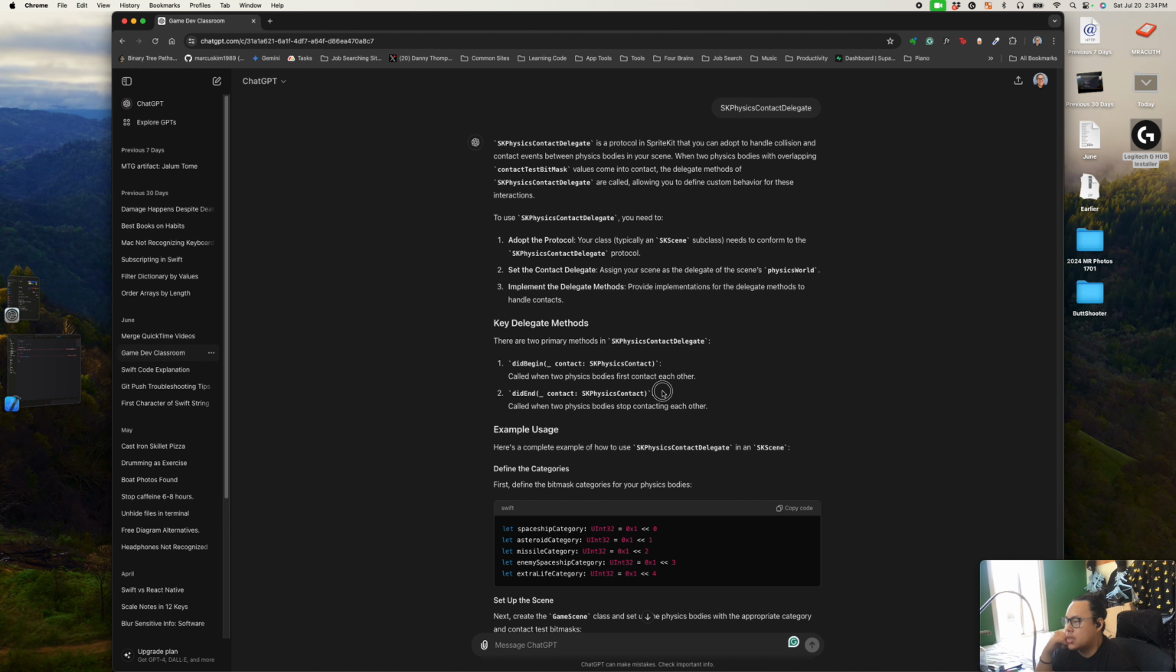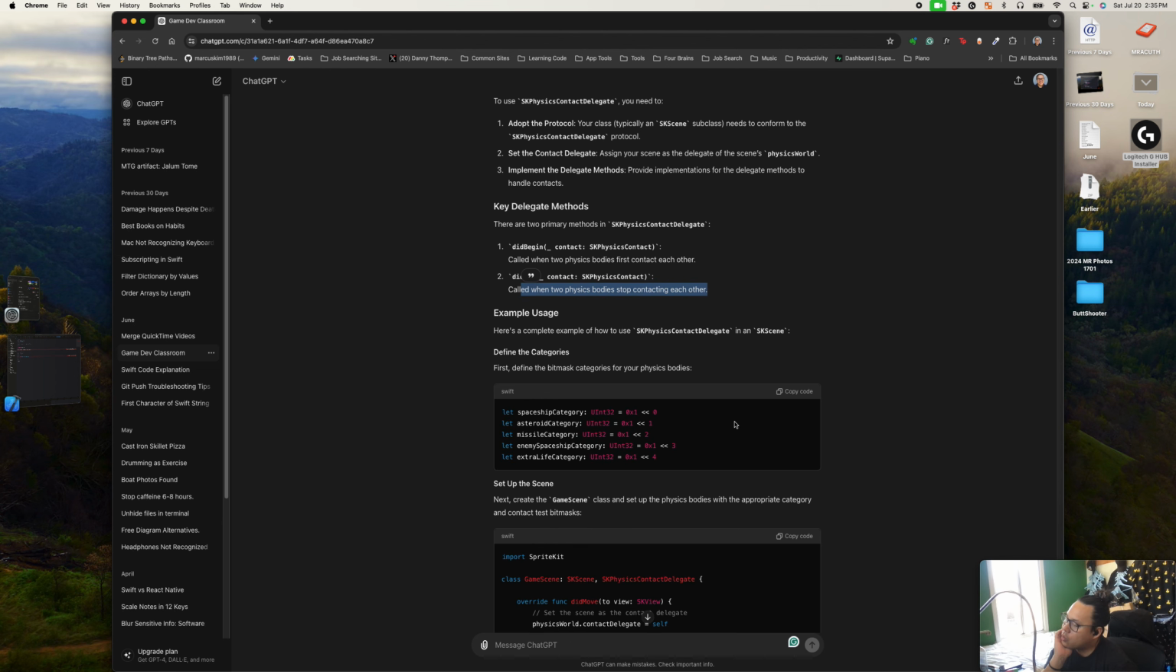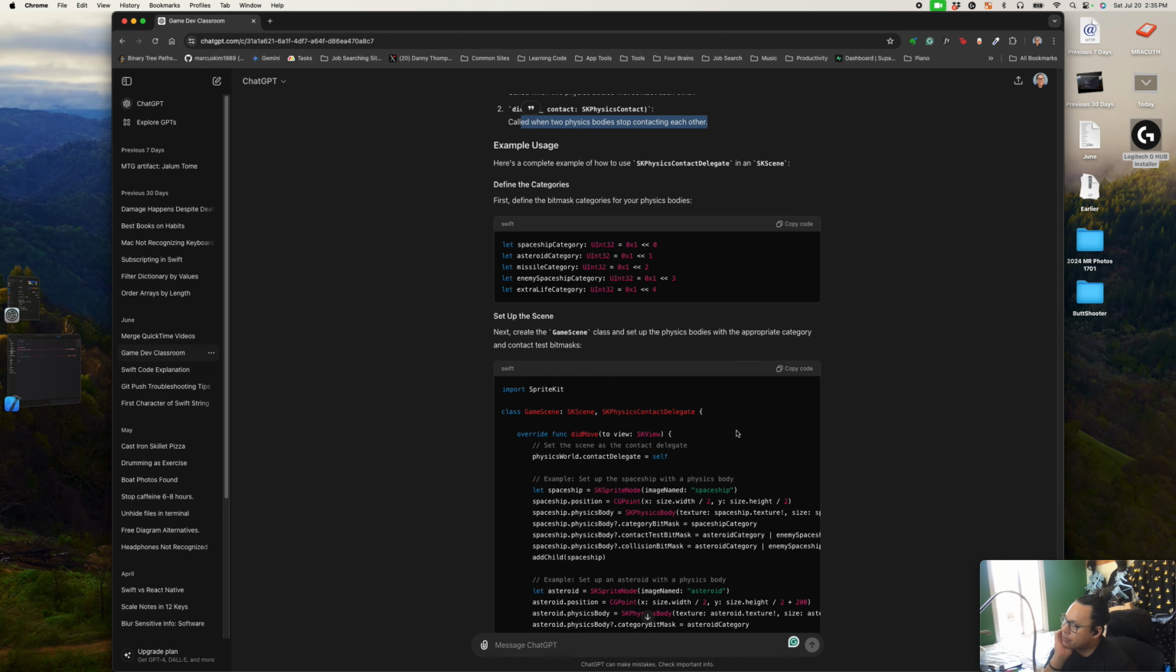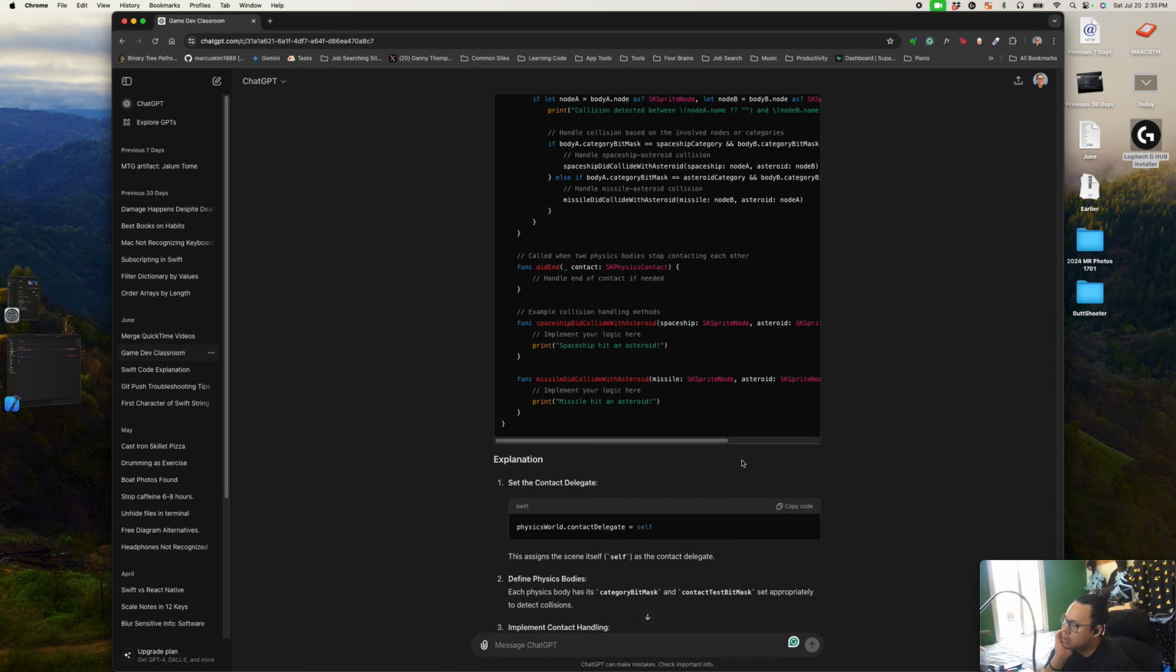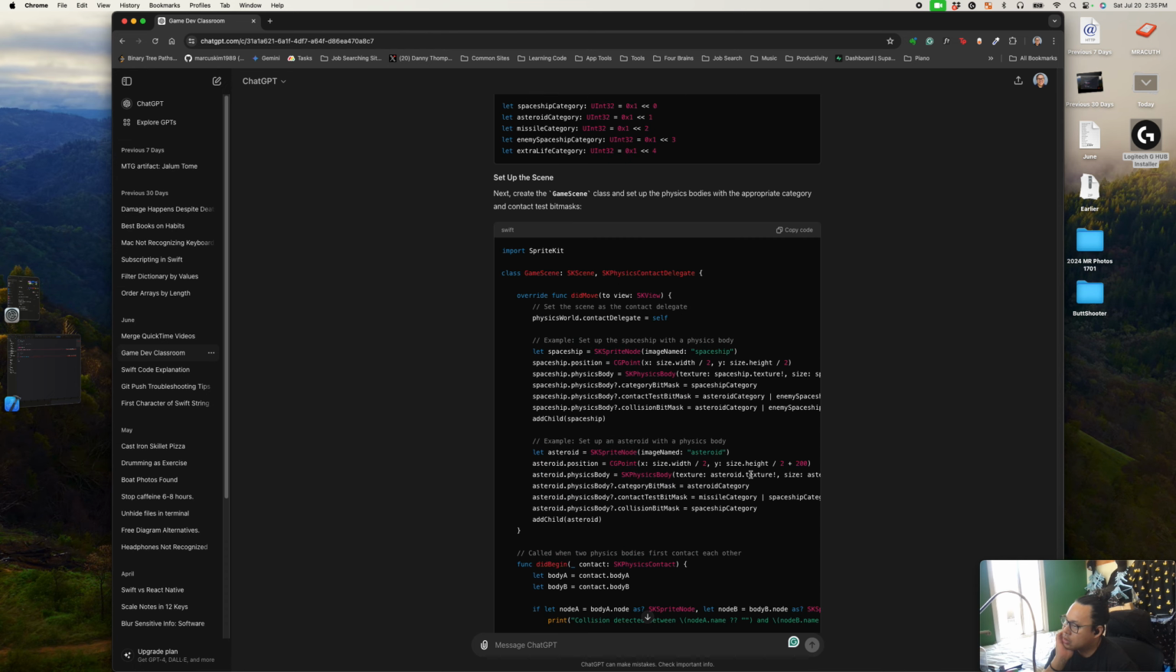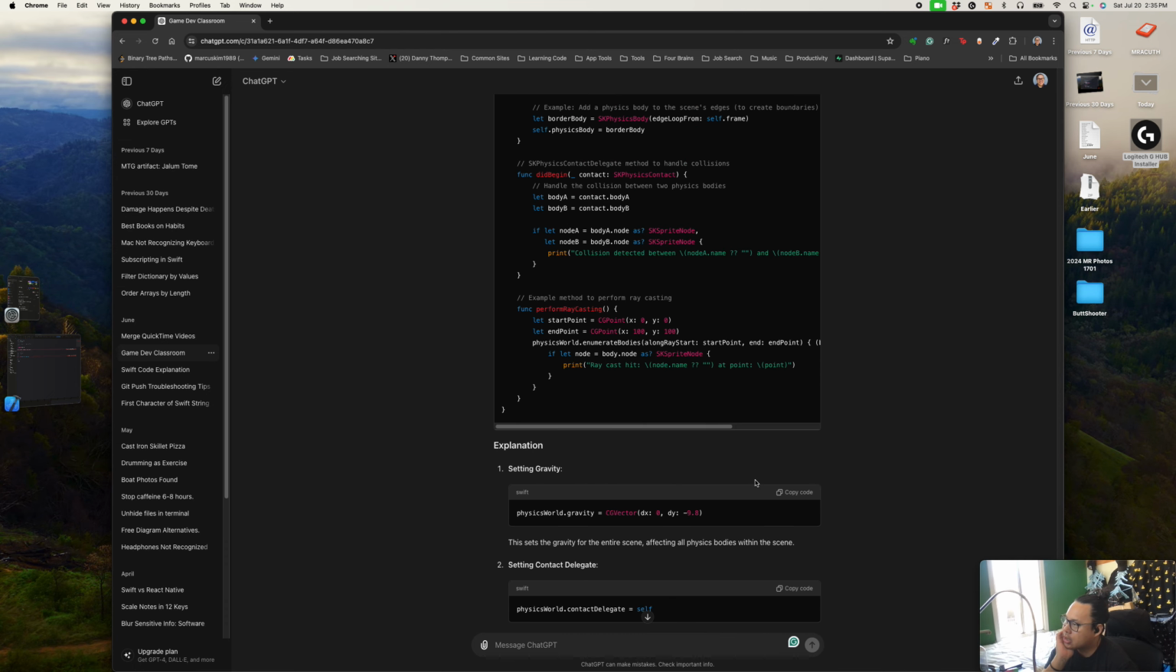So in the contact delegate we have didBegin and didEnd. Kind of self-explanatory what those do, but I'll just read it anyway. didBegin is called when two physics bodies first contact each other, and didEnd is called when two physics bodies stop contacting each other. So where do we ever relate the physics contact delegate to the protocol?